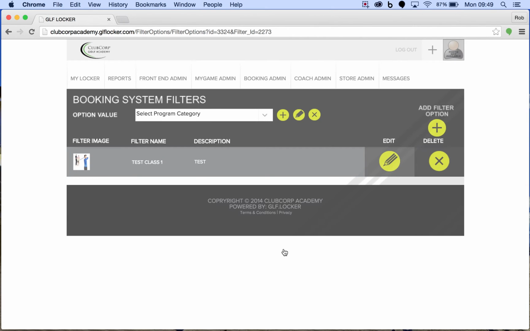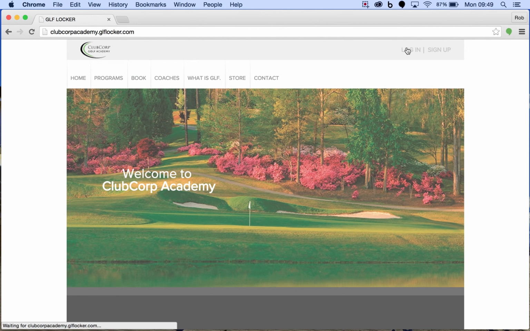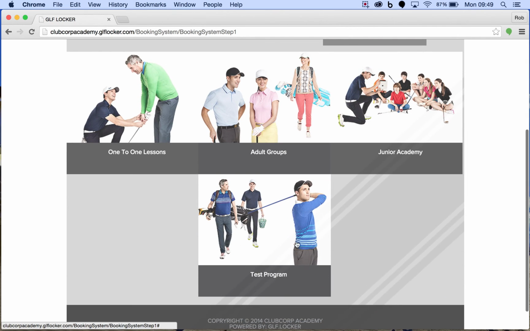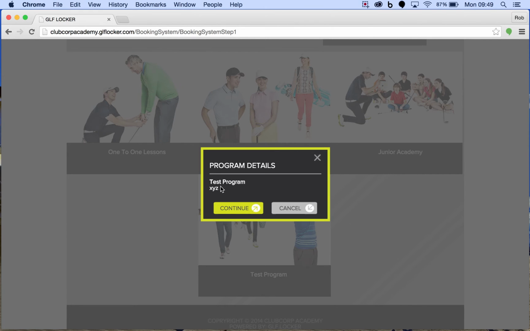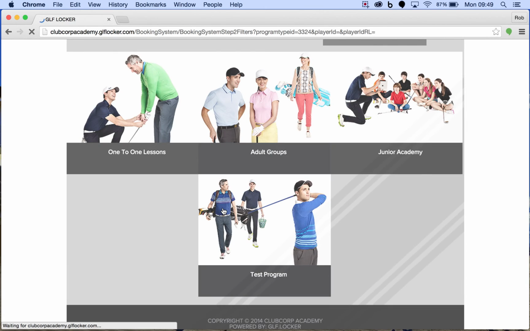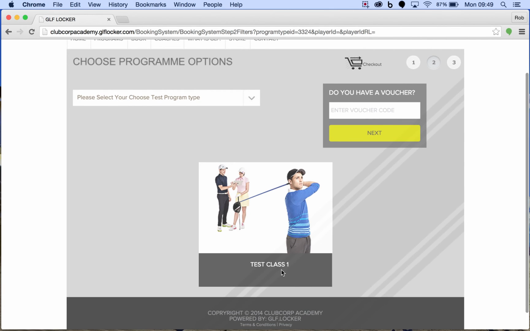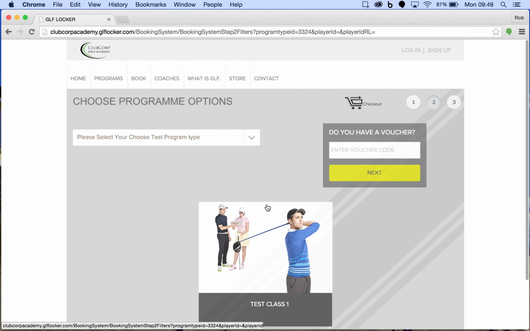So we'll now see that in the booking system. So I'm going to quickly come out of the Academy Locker, and I'm going to go into the booking system, and we'll now see that we've created this test program here. If I now click through, we can see the information that is in the little alert, and then we'll see that we also created the test class 1. So super simple to be able to add new programs.